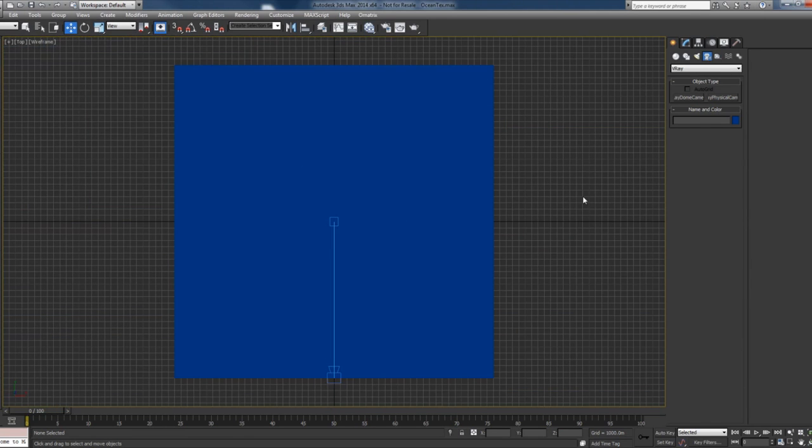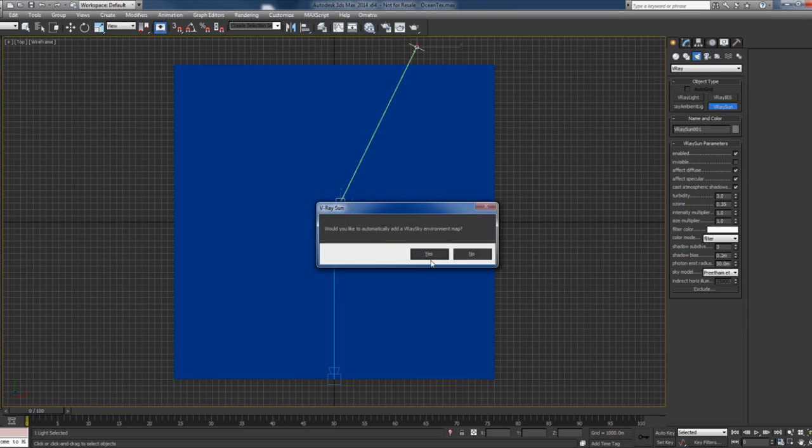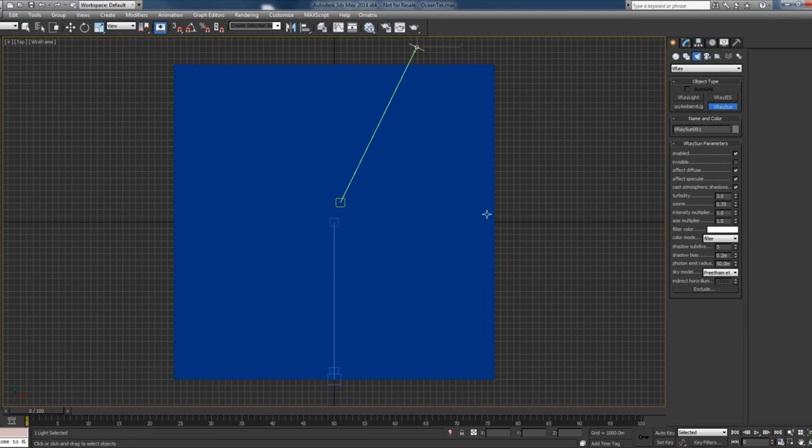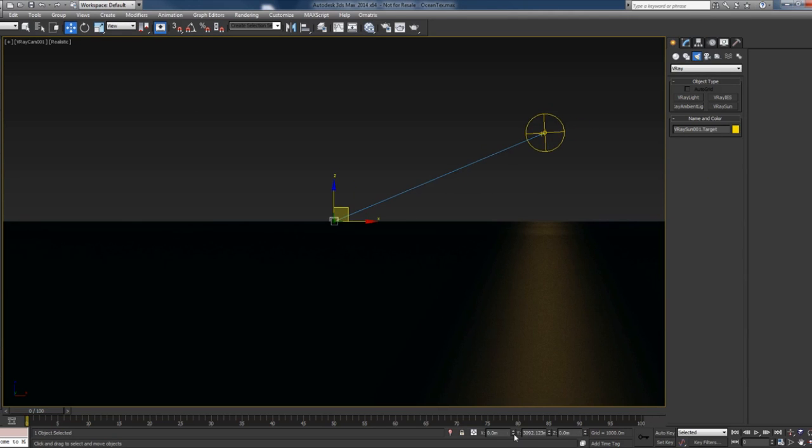And now I can create a light, and I'll actually use the V-Ray Sun. I'll take advantage of the V-Ray Sky, so press yes, and take a look from the camera to adjust the position of the sun, and I'll set the target to the center of the world, and hit render.